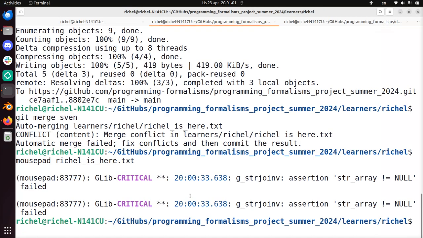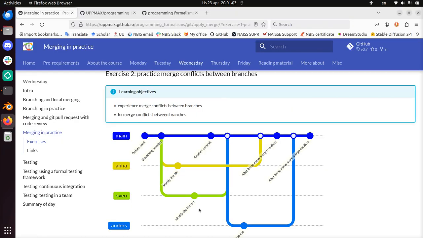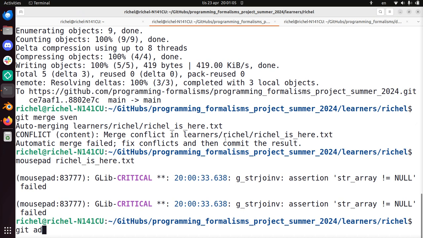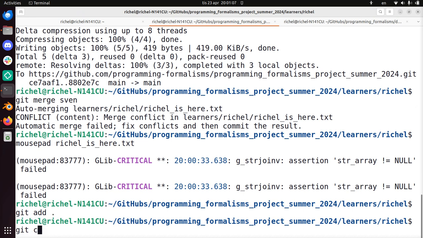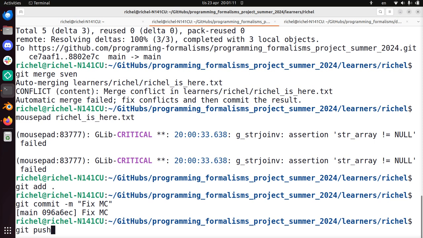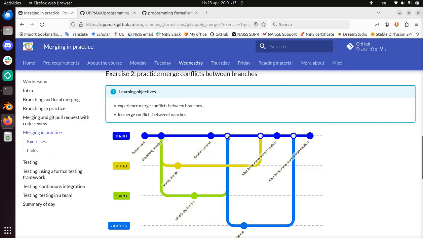There. Git add. So that was our first merge conflict. Git add dot, git commit fix merge conflict. And I'm going to push it. Now we have this Sven merge to main.